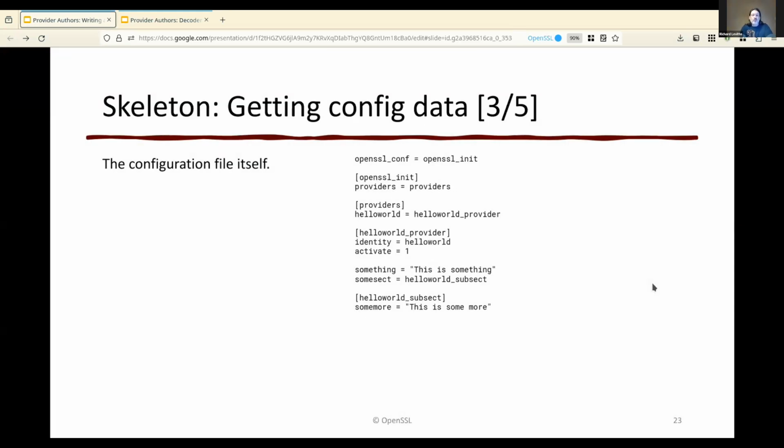Finally, we have a configuration file, and this is formatted according to the manual we have for that. It's a little bit complex, but what's interesting is that our provider is within this group, hello_provider. It tells libcrypto that the identity of the provider is hello world, that it should be activated, and then it adds some extra data. A cool feature is that you can have subsections by having just one of these assignments pointing at a name that is a group name in itself.